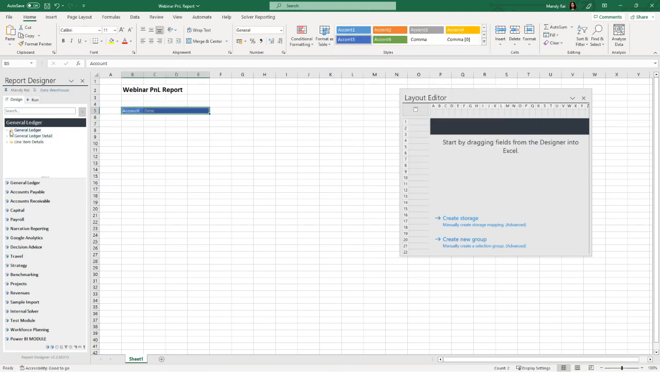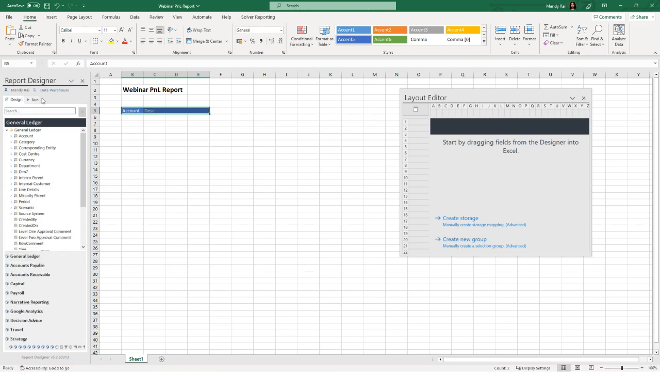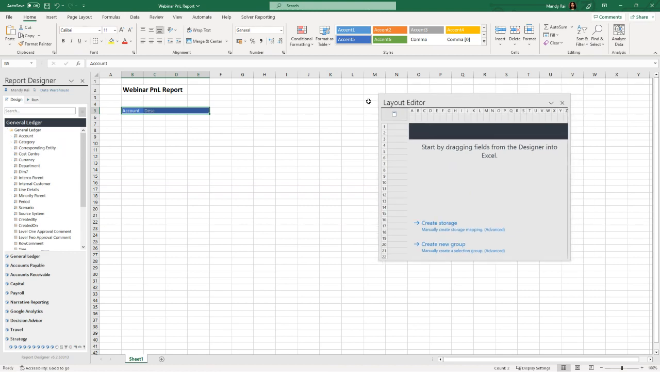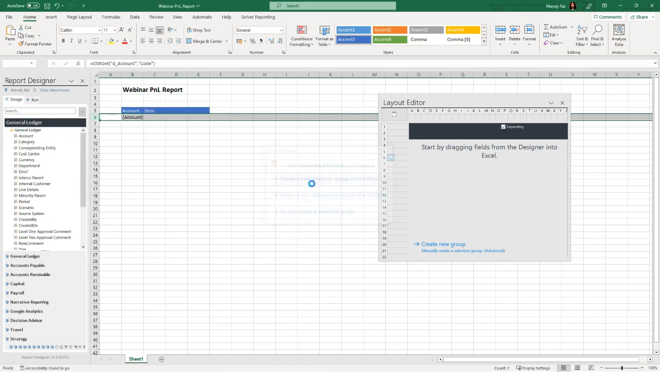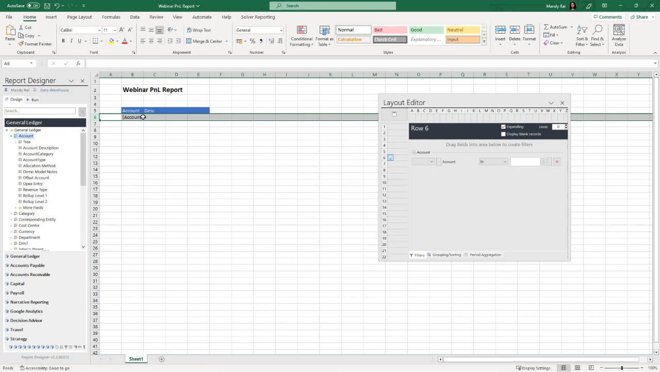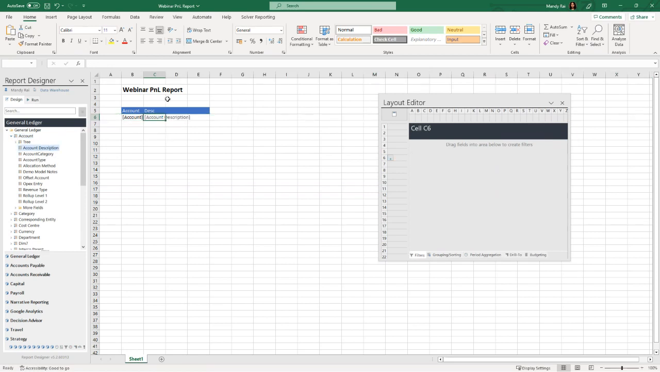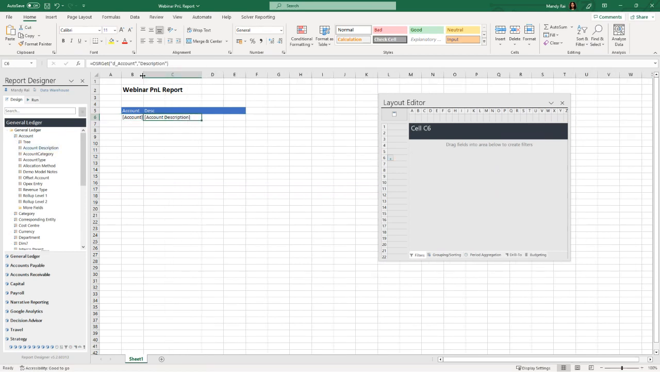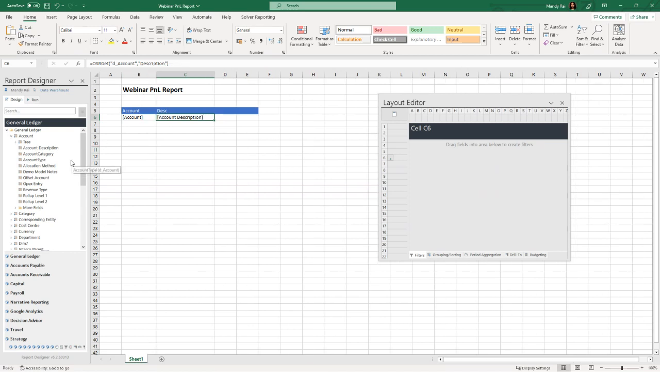So firstly, over here on the left-hand side, I have my report designer, which is essentially showing all of the financial and operational data that I have stored in Solver. I have my financial dimensions within my GL module. And if I look at the financial dimensions, I then have my attributes. So you would have seen that it's a nice and drag and drop functionality there, where I've just dragged and dropped those two fields in.